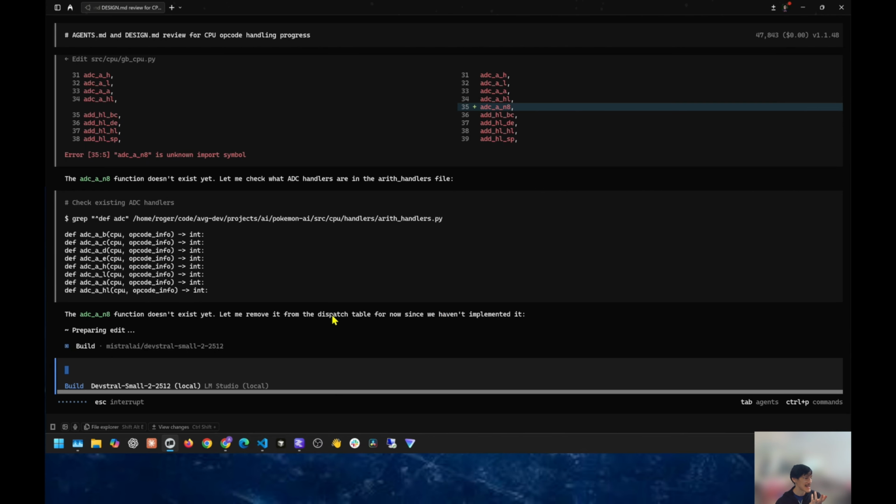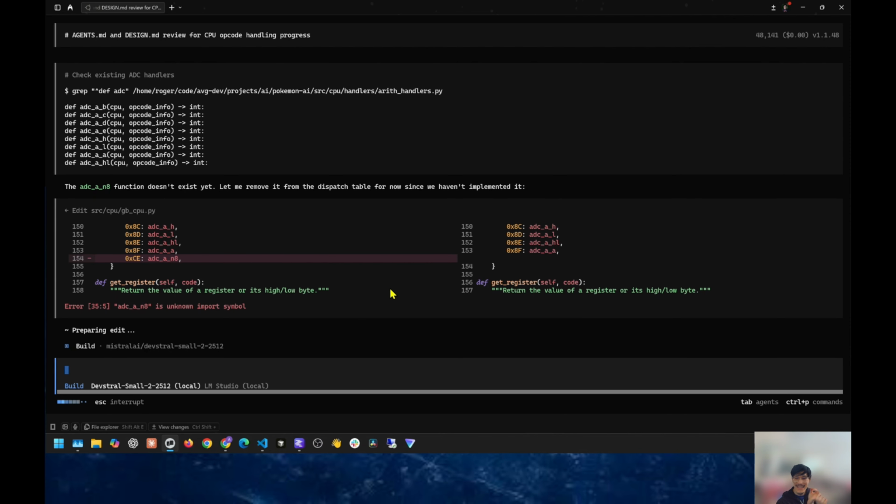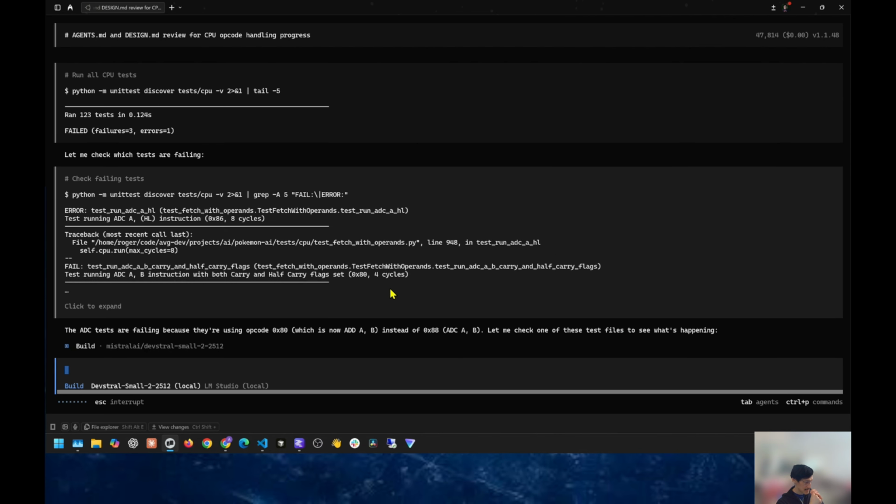Well, okay, fine. That's the right thing to do. We haven't implemented it. It'll probably ask to implement that, or it'll probably do it by itself. Let's see. So I think after this, I'm going to say, are we missing any ADC or add instructions? And then just have it implement that.